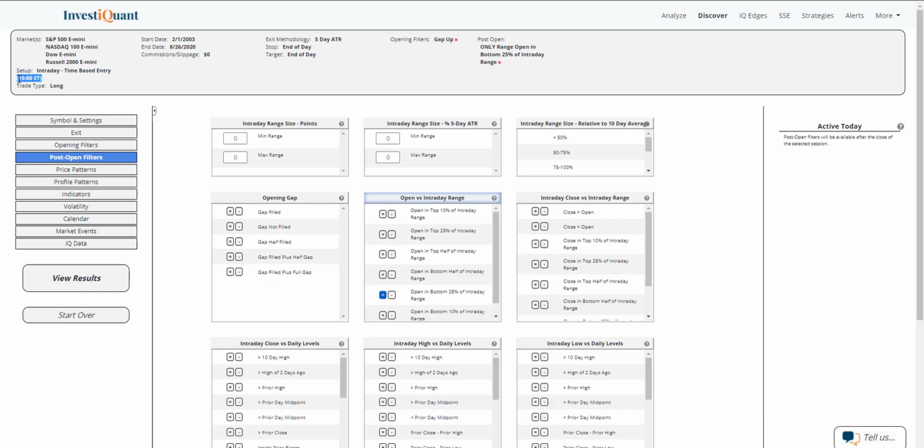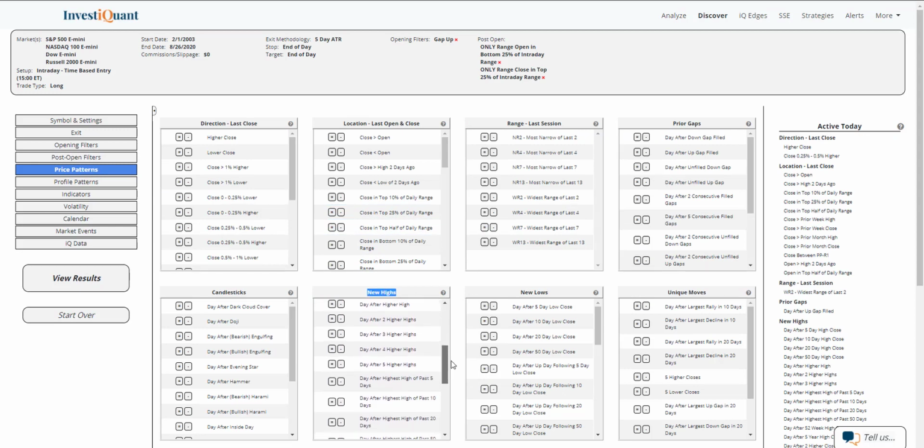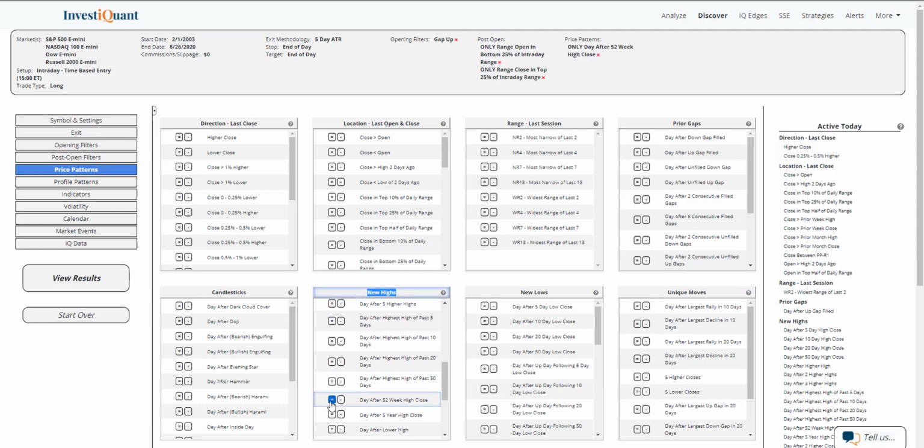So where is the price at 3 p.m. relative to its intraday range? And I'm going to assume it's going to be in the top 25%. I have no idea if it will be there, but it's there right now, so I'm going to assume that's going to be true later on in today to be able to test this pattern. And then I'm going to go into price patterns and look at the daily price pattern where we make new highs, and we're making a 52-week high. So I can come down here and find that day after a 52-week high close and add it, and then I can hit view results.